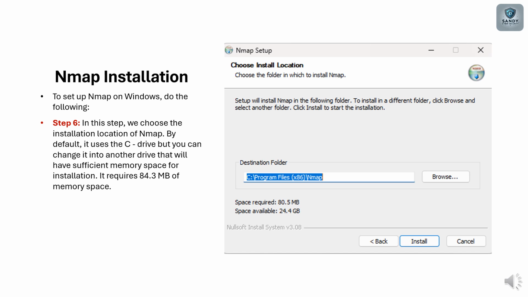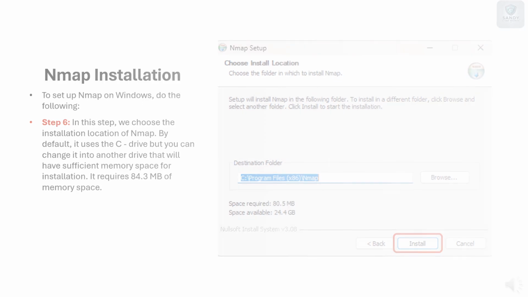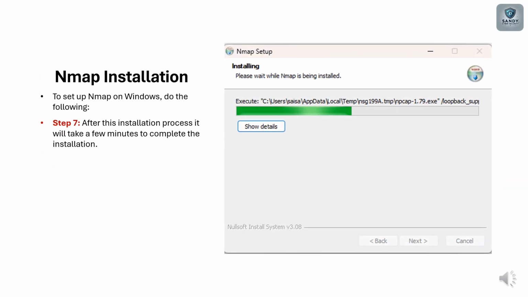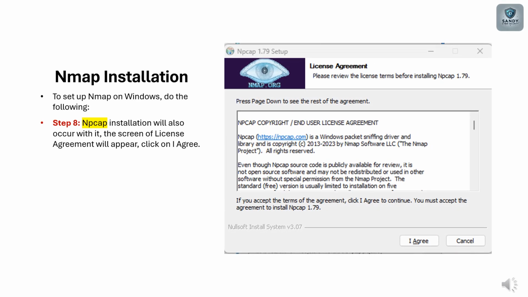Step 6. In this step, we choose the installation location of Nmap. By default, it uses the C drive, but you can change it into another drive that will have sufficient memory space for installation. It requires 84.3 megabytes of memory space. Step 7. Step 8. NPCAP installation will also occur with it. The screen of license agreement will appear. Click on I agree.